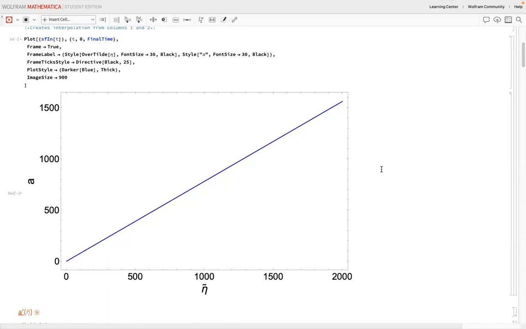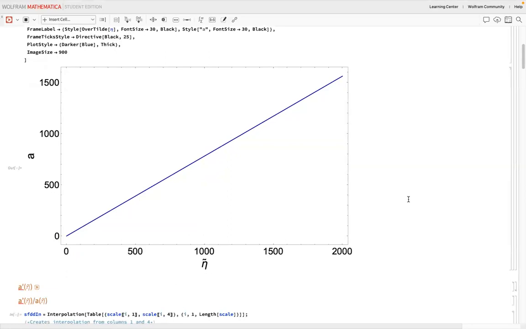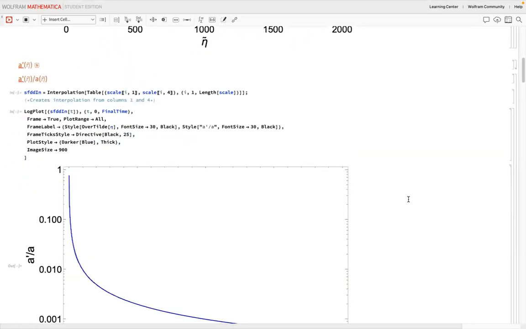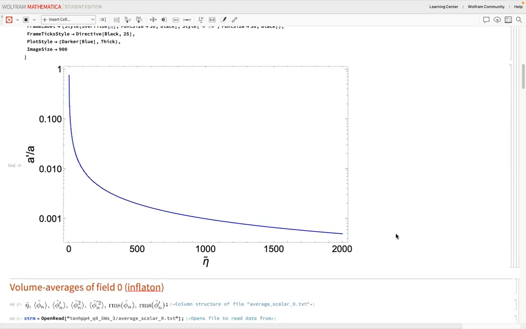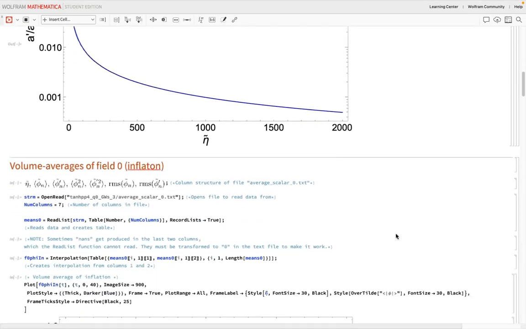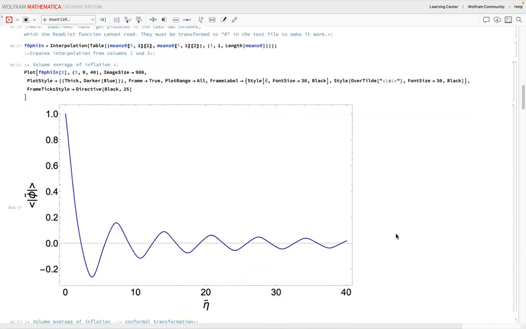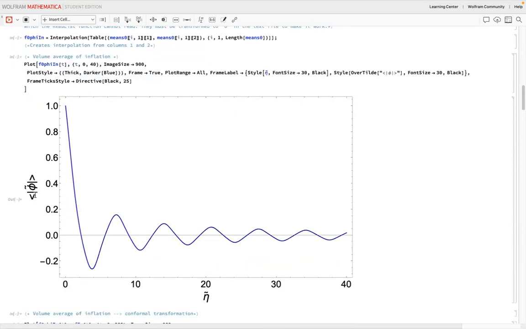If you know what the dependence of the scale factor on the choice of time variable should be for your problem, you should check that this is fine. Then I can also plot, for example, how the Hubble rate behaves. We can see that it decreases. And then some other interesting things to check are, for example, the field amplitude, the average amplitude of the inflaton field.